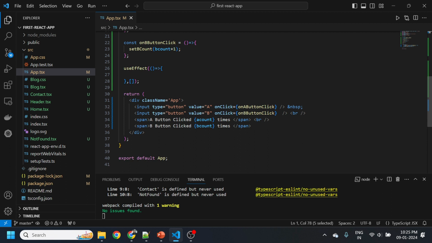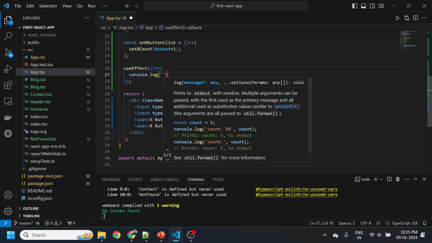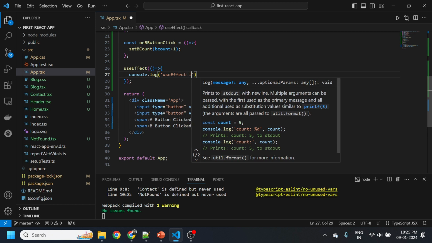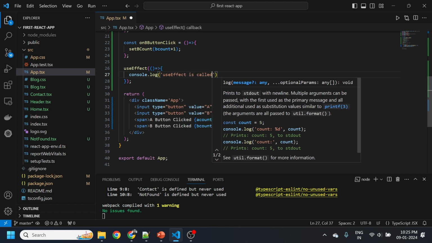First I will just remove this dependency array. It's optional. Let's print a message over here that useEffect is called.